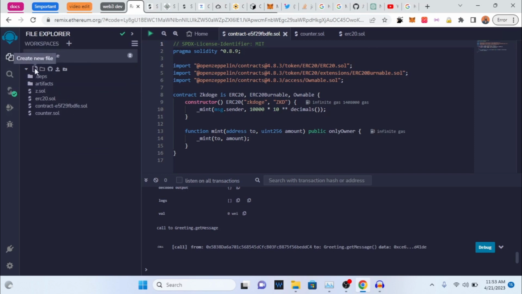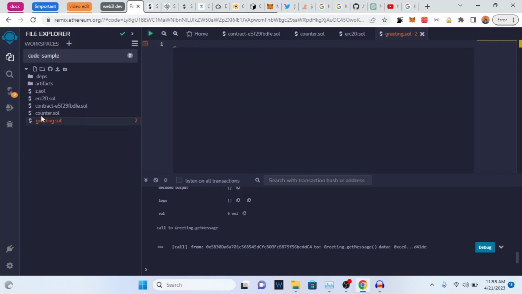To set up a smart contract, you have to go to create file. Then remember, all Solidity code must end with .sol. So our contract name will be called greeting, and it will end with .sol. So our contract effectively works right now.